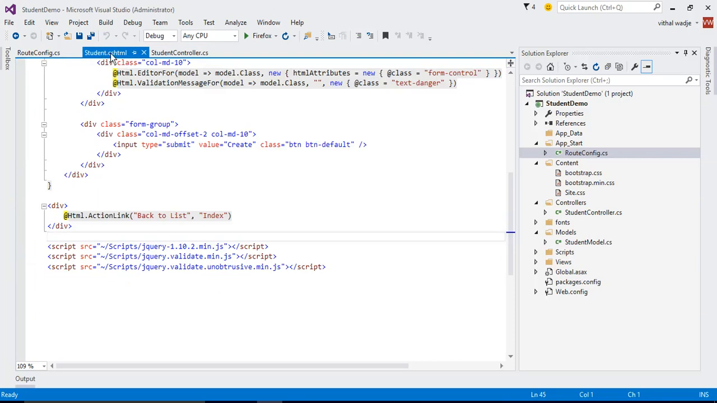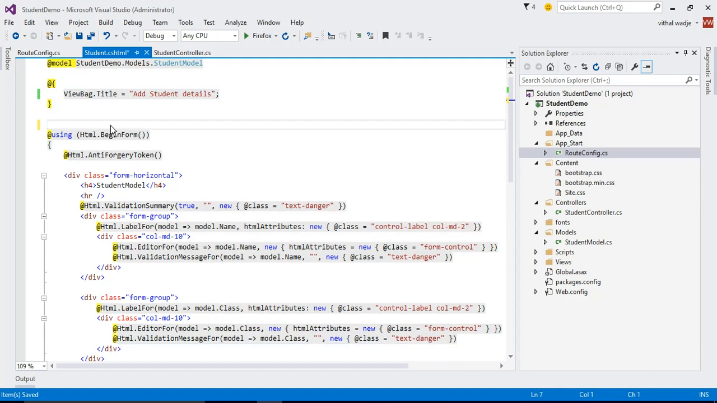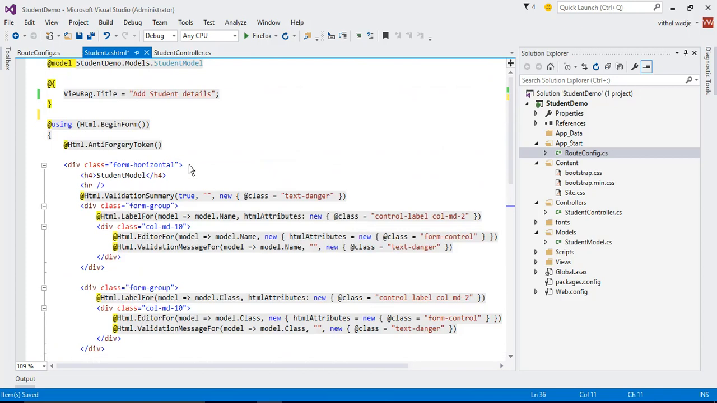Go to the student.cshtml view. Now here I am adding a title. Suppose I'm using add student details. It may be anything, as we are giving the title in the HTML page, we can add anything here. Add student details and remove this one. And now let us understand this one. This is a begin form. Begin form means from here the actual form is started.